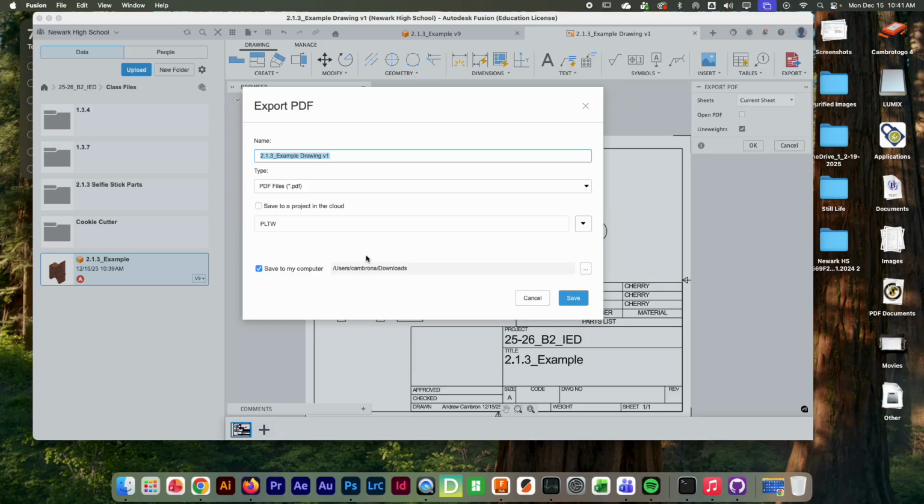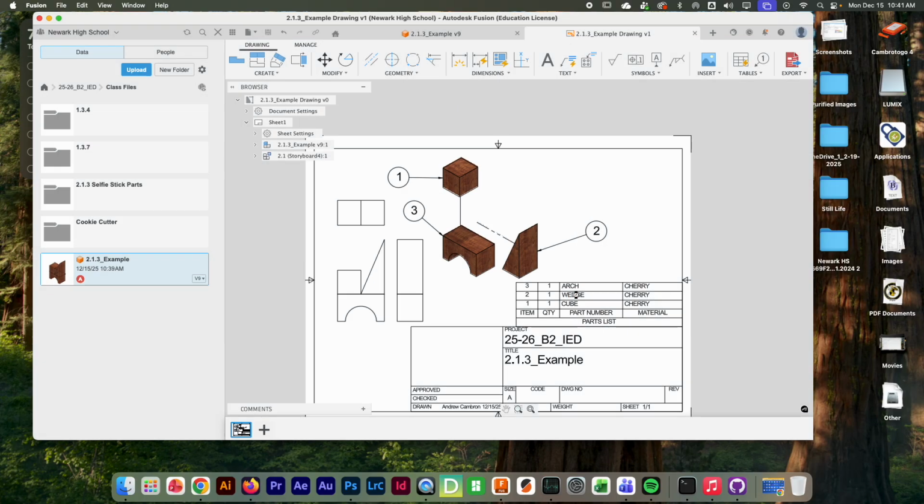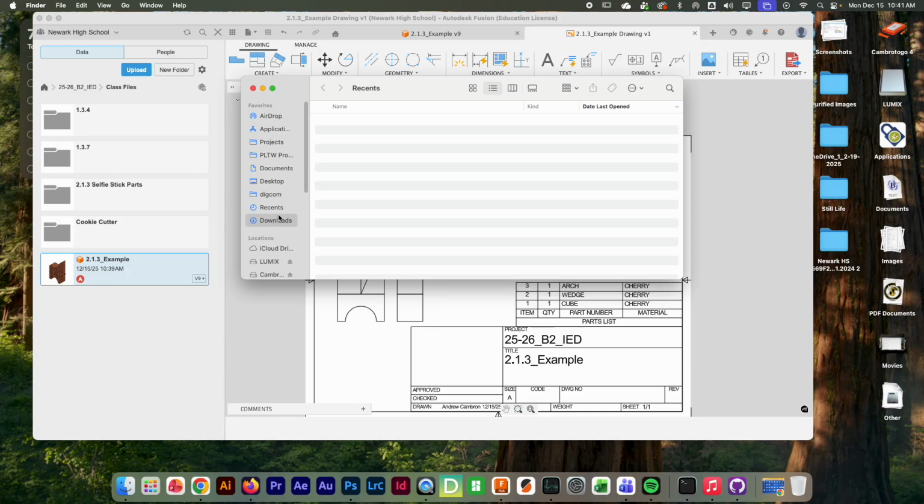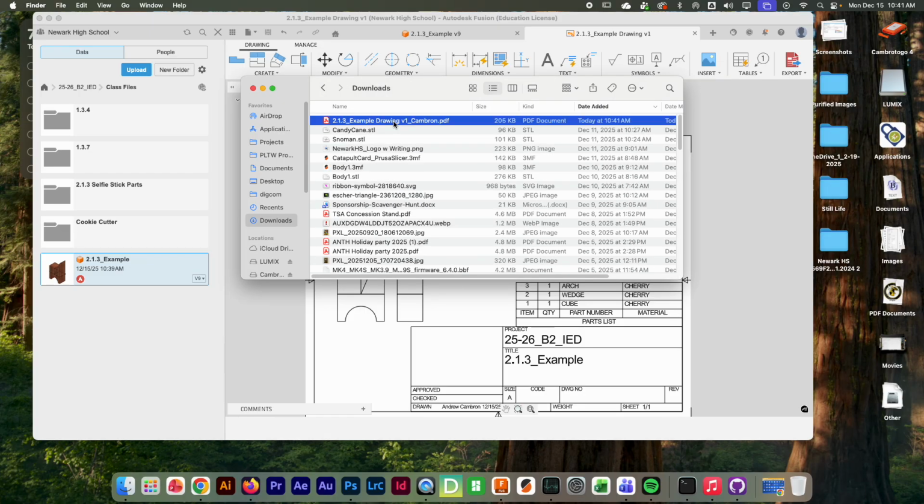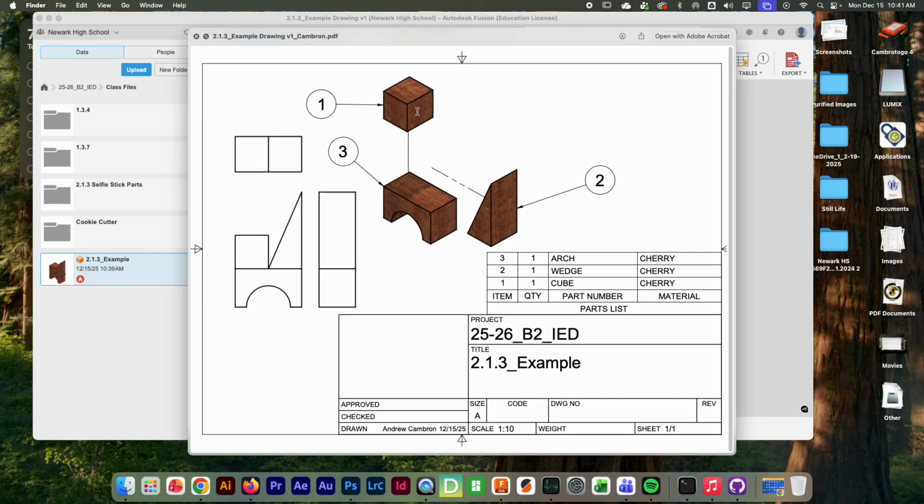We're going to save this to your computer somewhere. Maybe put your name in the file so I know that it's yours. Then say save. And what that should do is then on your computer, wherever you chose to save that, you should now have a PDF drawing of your beautiful building block parts assembly. So go ahead, do that for me. Let's see how long that took.